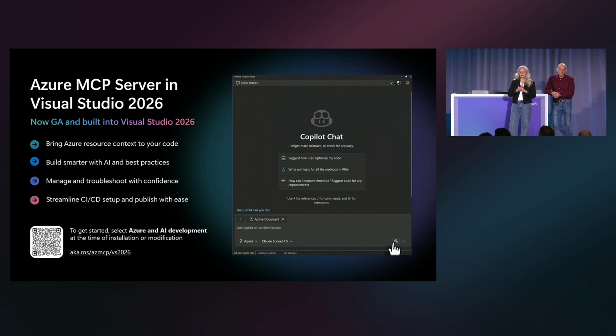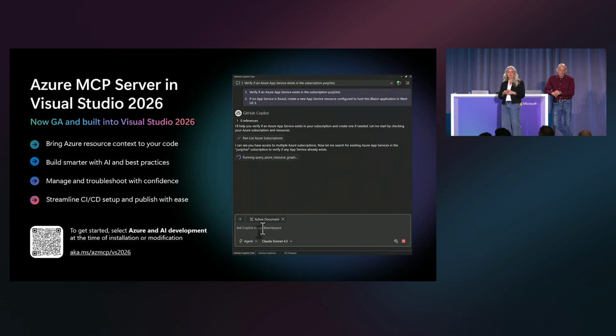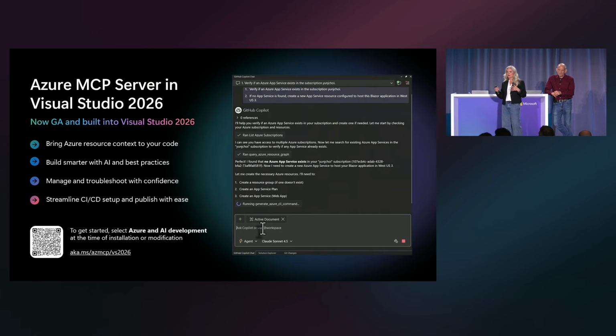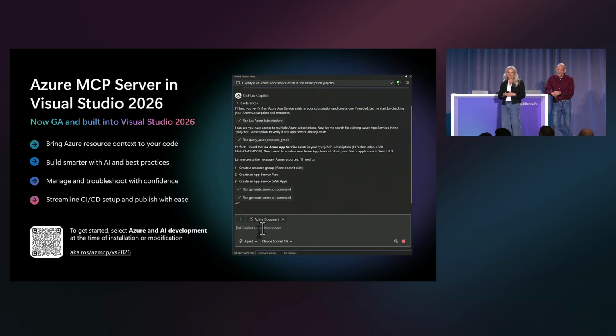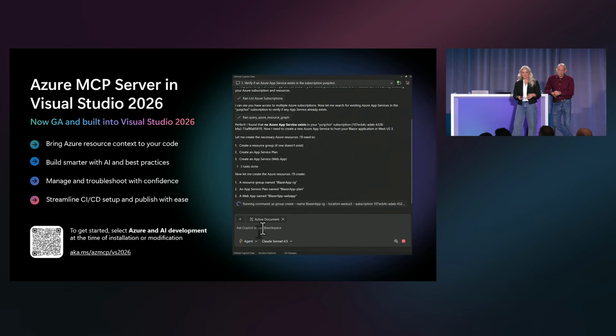OK, and one real quick announcement. Just wanted to remind everyone that the Azure MCP Server is available in Visual Studio 2026. It's generally available. This was a huge request at Build, and we're really excited to make this available for everyone at Ignite. So check it out.